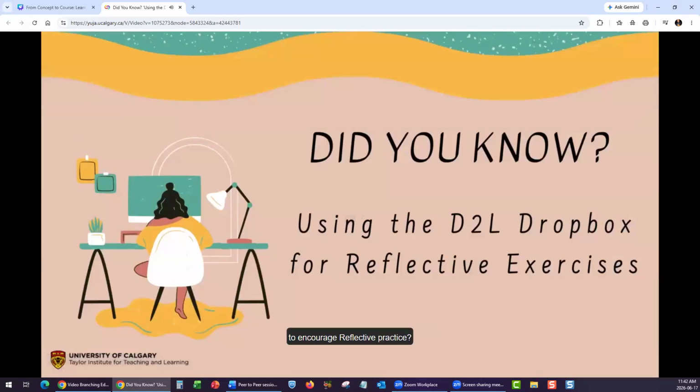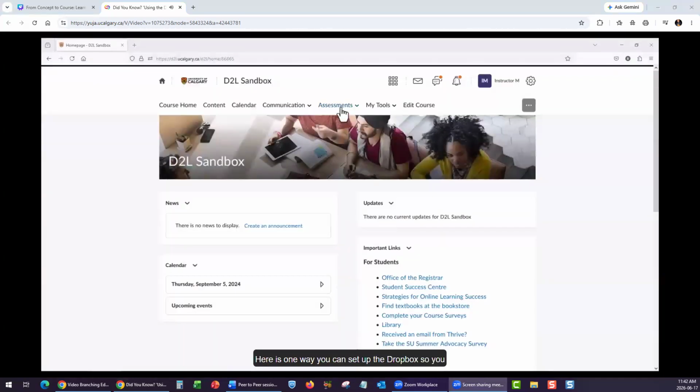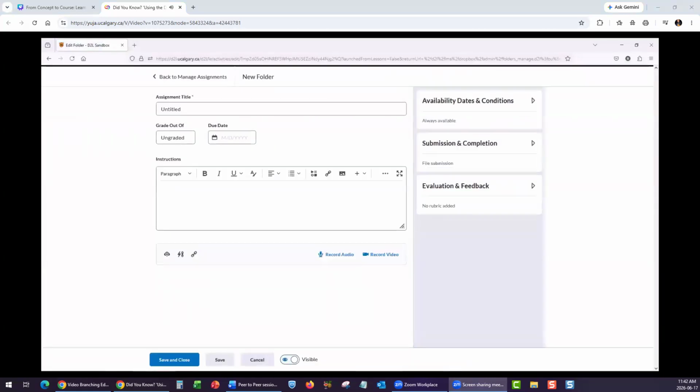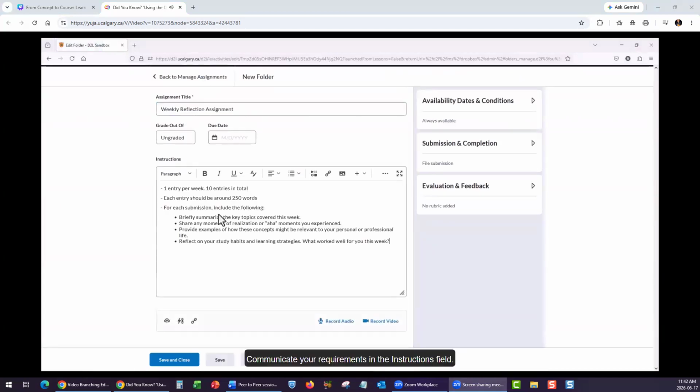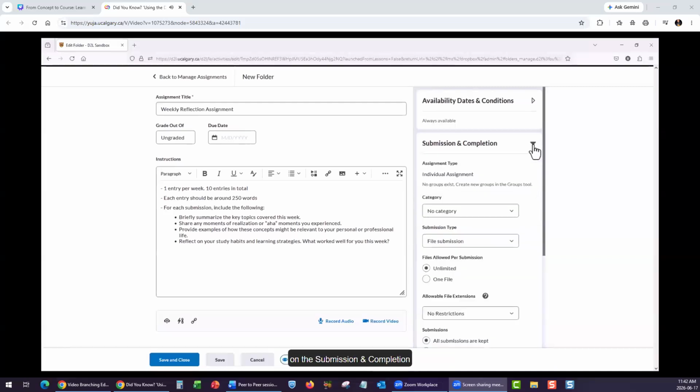D2L Dropbox to encourage reflective practice. For example, you may build an assignment folder to collect weekly reflections from students. Here is one way you can set up the Dropbox so you can efficiently assess the submissions and allow students to reflect on their own learning experience. From the Dropbox page, click New Folder. Give the assignment a title. Communicate your requirements in the instructions field. If you wish, you may adjust the grade, availability, and evaluation settings, or even attach a rubric. But for the purpose of this video, we are going to focus on the submission and completion section.